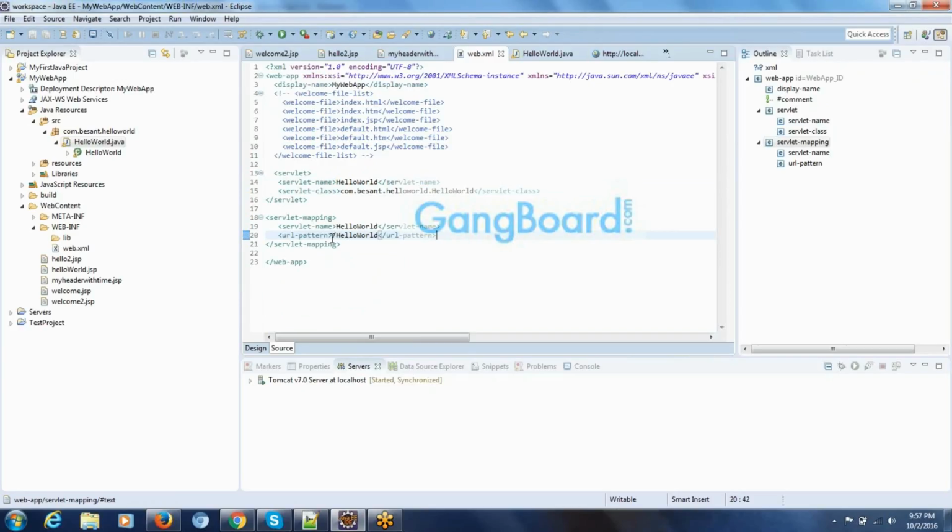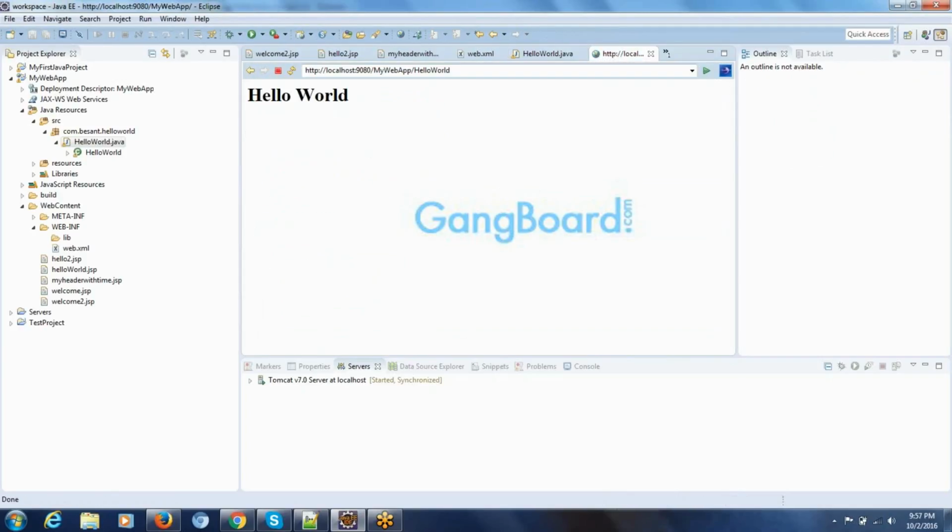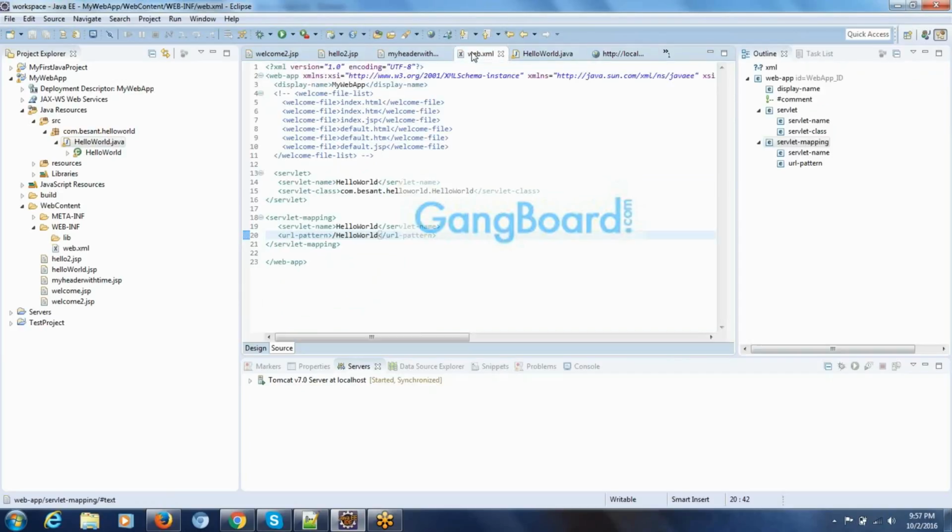Here we have given the URL pattern. This is what we trigger from our application. So when hello world comes, it will look for the servlet name and the servlet mapping. For that hello world there is a class, so it is going to that class. This is the reference for these two.